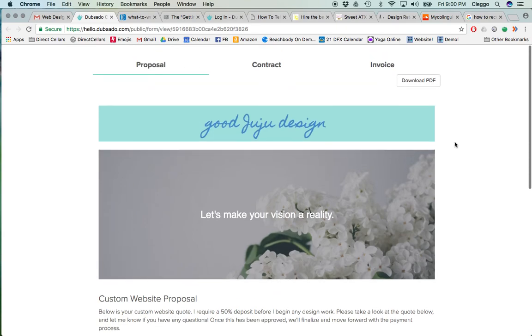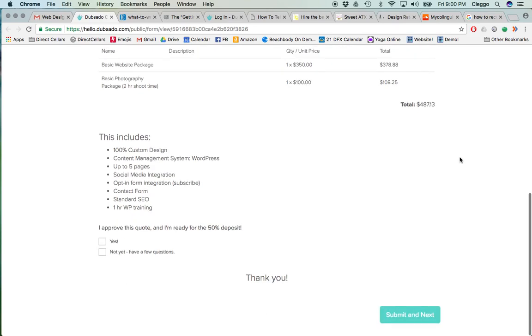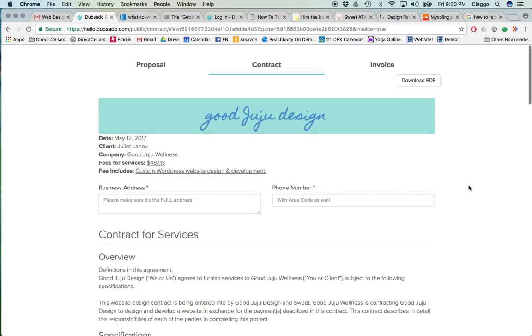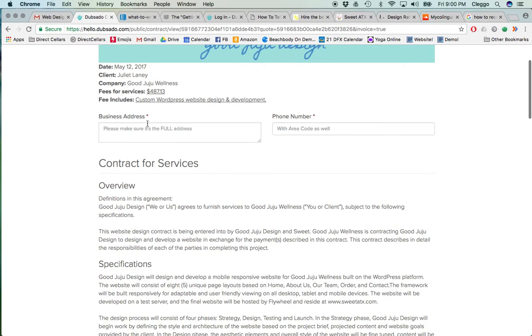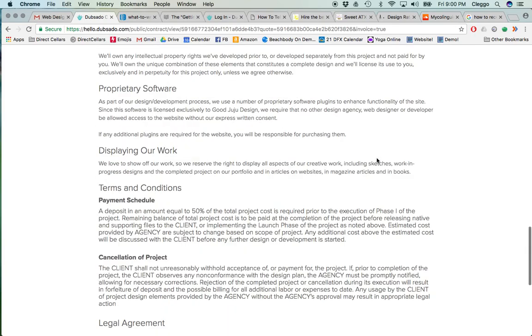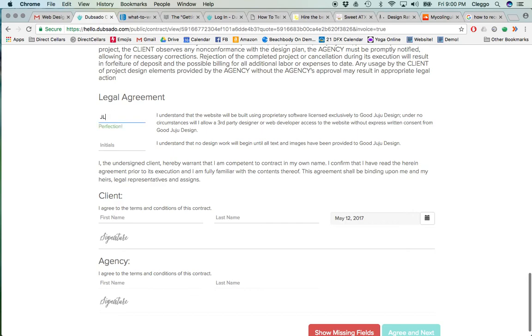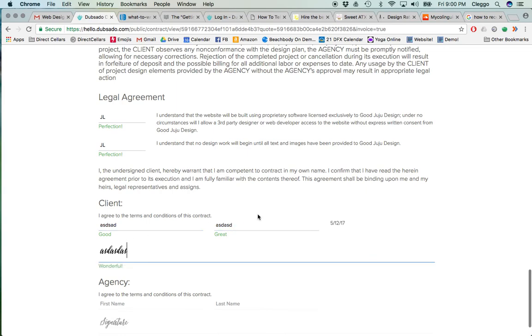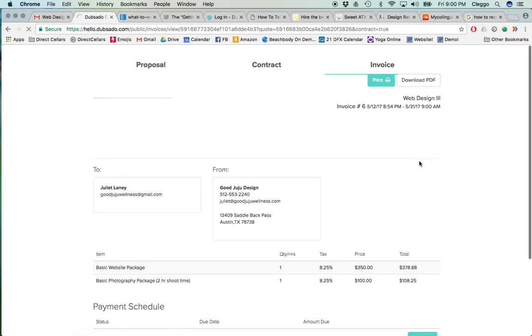So this is what it looks like. Your client can download anything as a PDF. It looks just the same as what we looked at already. I'm going to hit yes, and then submit. Here's the contract. So let's pretend like I'm filling all this stuff out, reading all of it. I added some little initial parts, and then right here is where the client signs. Hit agree and next, and you get a notification when they submit that contract. And then it takes them to the invoice.